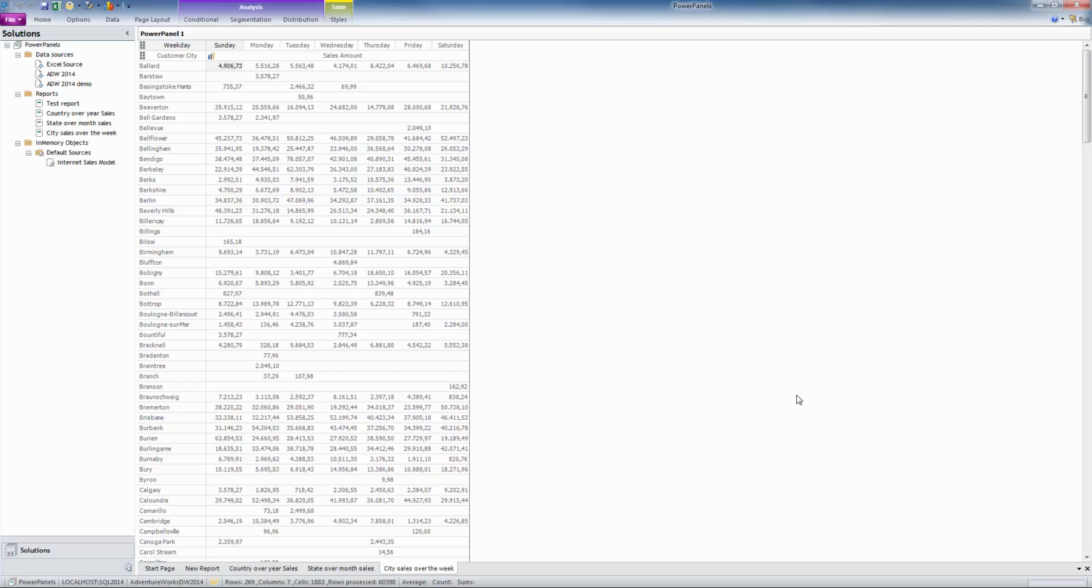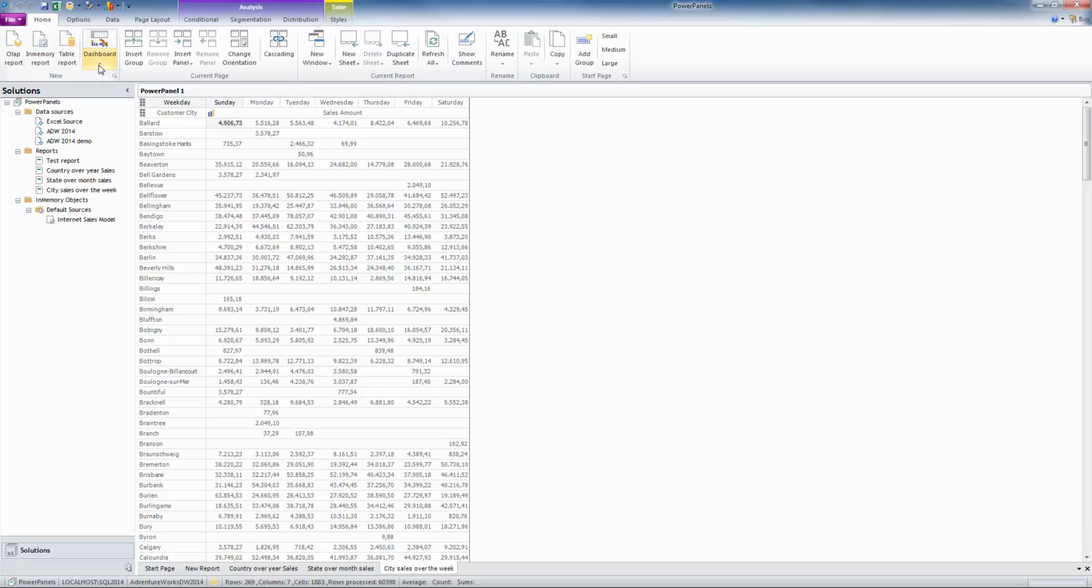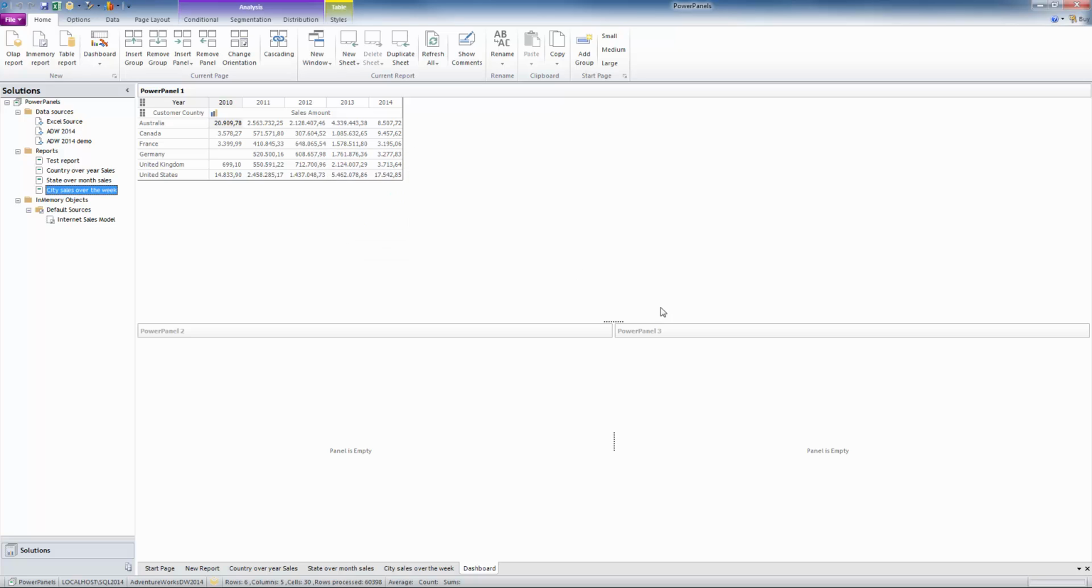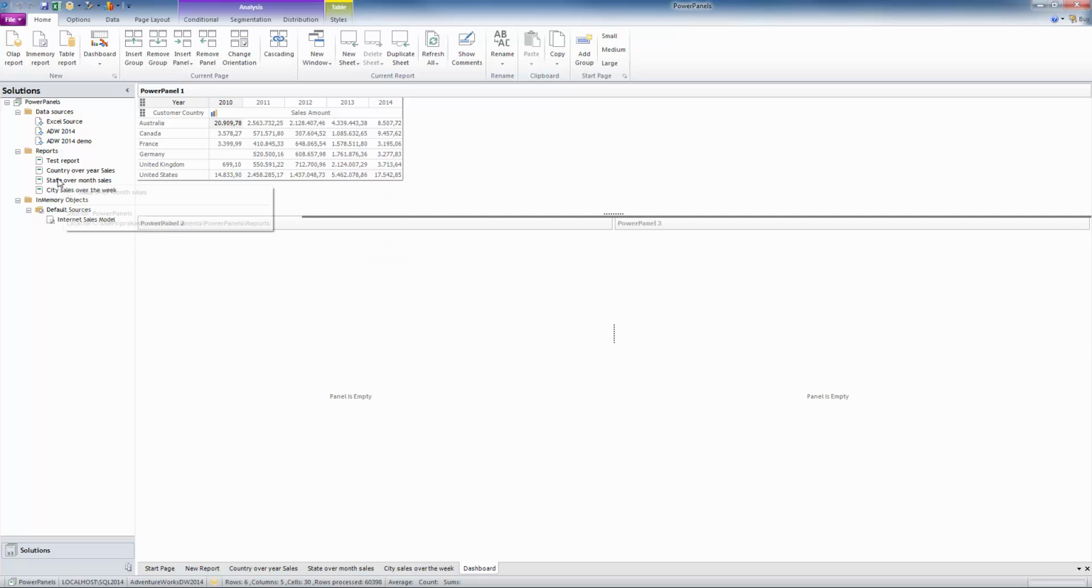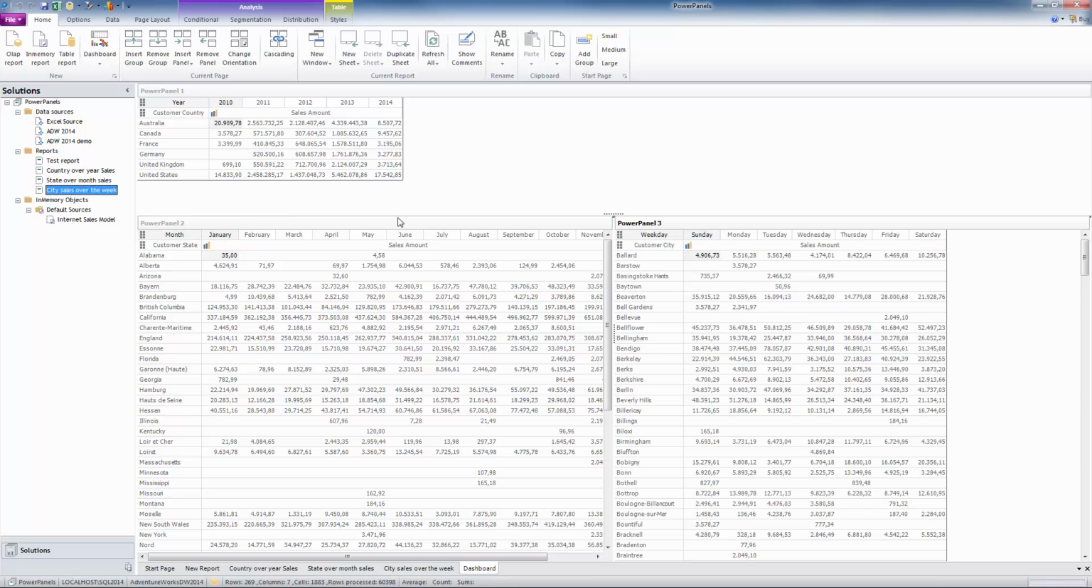Now let's create a sample dashboard. Let's open the ribbon tab here, and let's select dashboard with 3 panels for our sample. And now let's just drag and drop the reports, or the views, that we created. On panel 1 we will drop the country sales, and on panel 2 we will drop the state sales, and on panel 3 we will drop the city sales. Let's minimize the Solution Explorer to make the view a little bit bigger.